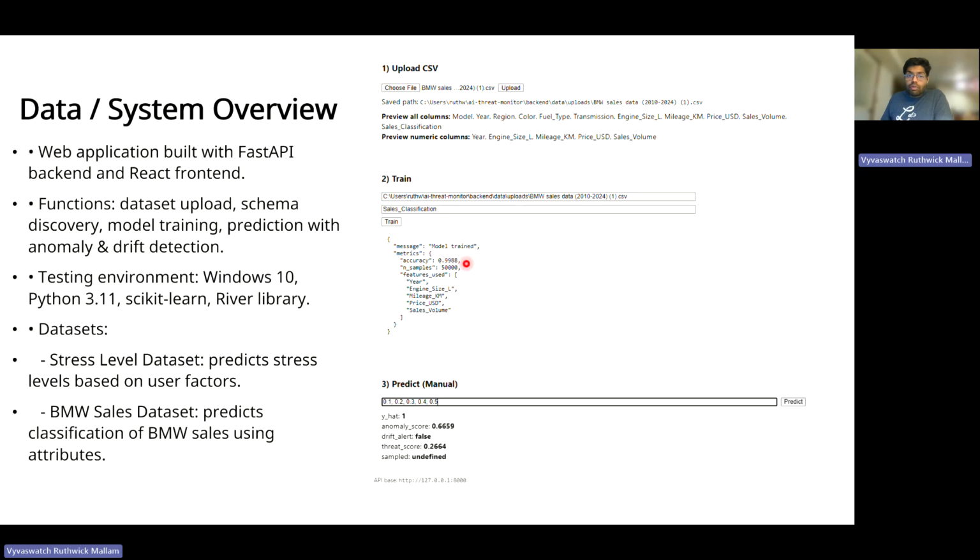And after you have inputted the information and you click the train button, it trains the model. So what you have to do is, when you upload the data, you have to make sure this data is very accurate, because this is the default data.